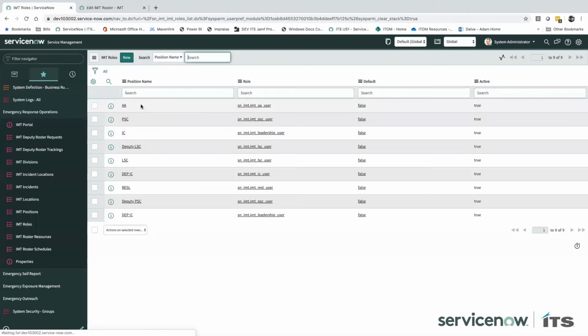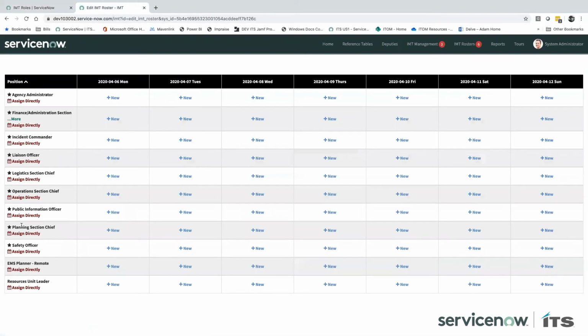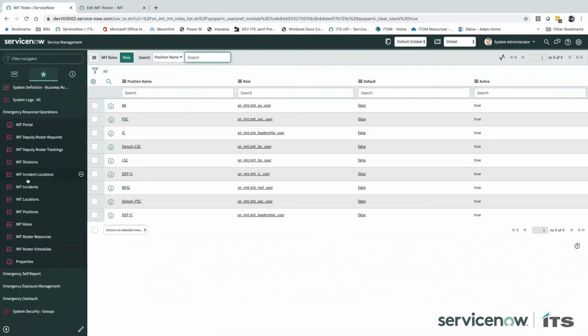And then we have our roles here, and these are the actual roles that correlate back to ServiceNow and what kind of access is granted when these roles are assigned to a user inside of this portal.